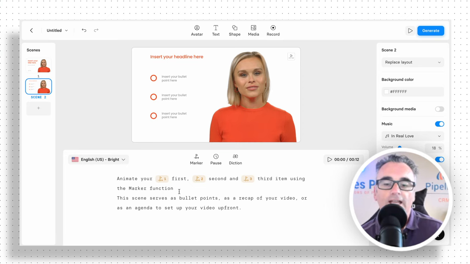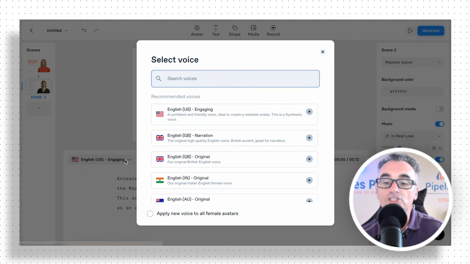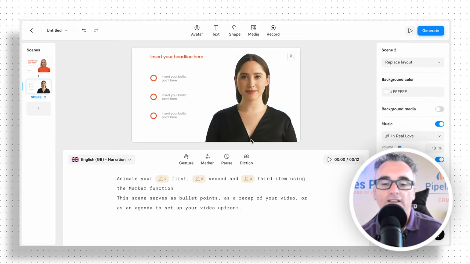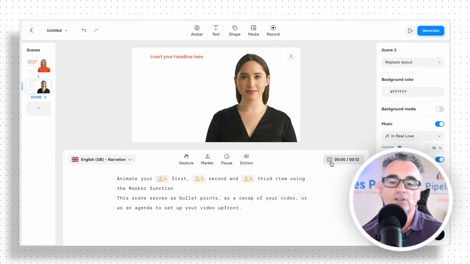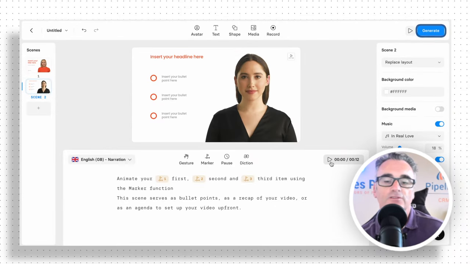Next, we can change the avatar. Select the appropriate voice. You even get recommended sometimes better fitting voice combinations for your chosen avatar, which is nice. Now let's listen to her voice. You can see there's a lot happening, but the avatar is not moving. That's because the avatar won't move in a draft. You have to actually generate the video first. But let's see what other things we can adjust before we go to that.